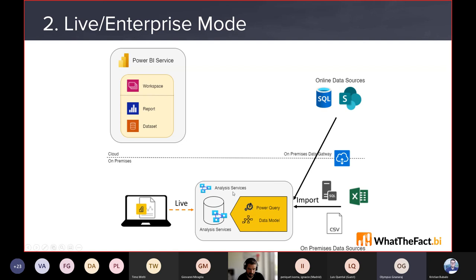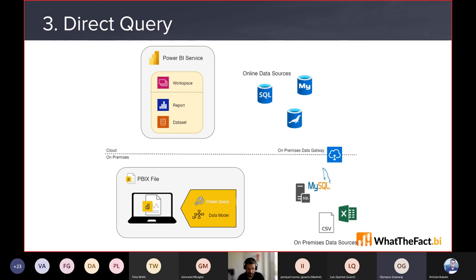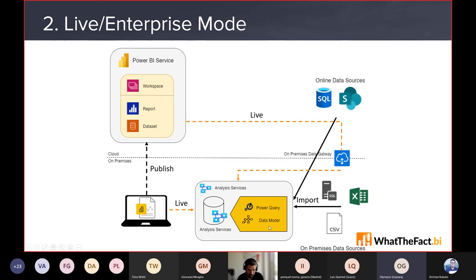We have now our whole data model here. Everything is imported here, and Power BI can just do a live connection to get the values from the analysis service. If we publish it again, and then if we browse a report, it's again going live to our analysis service. This whole thing is also, of course, possible in the cloud with Azure Analysis Service. Now, what was possible until now was direct query, and the difference to the live mode is in analysis service, we had the whole logic, Power Query, and the data model.